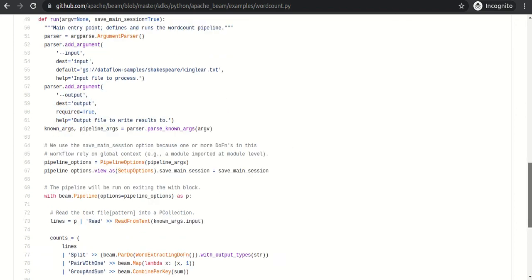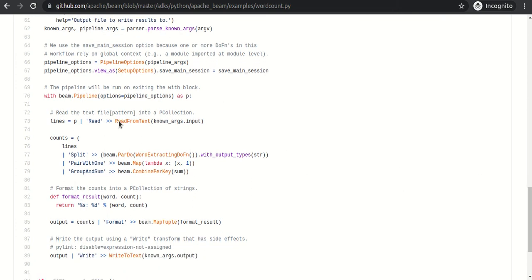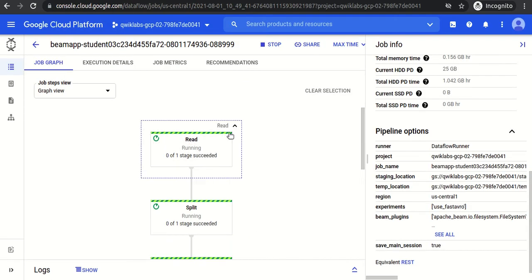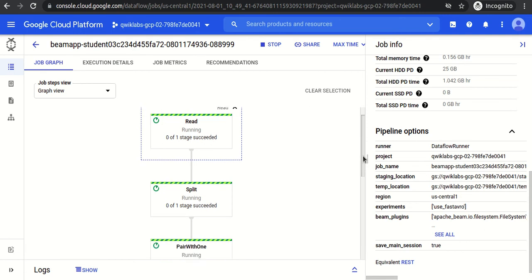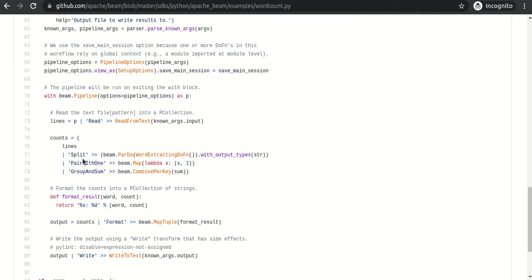Now it has defined the pipeline with Beam pipeline, and under the pipeline what all the options it has. So let me show you. The first option is read, right? The second option is split. Whatever you see in the quotes is the name of the particular step. So first it will read the text file, then it will do the split.